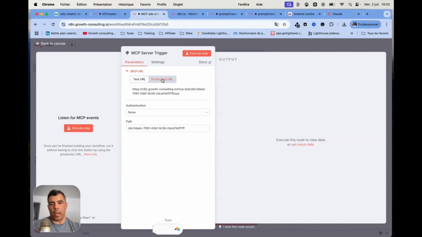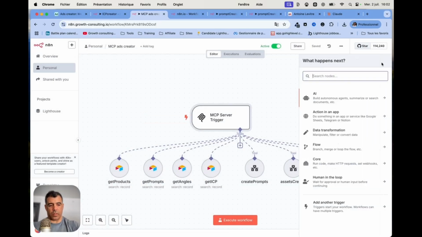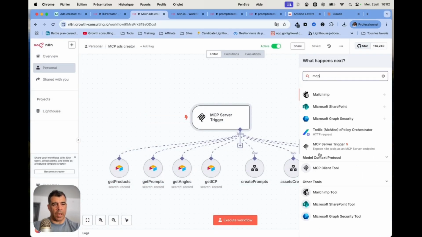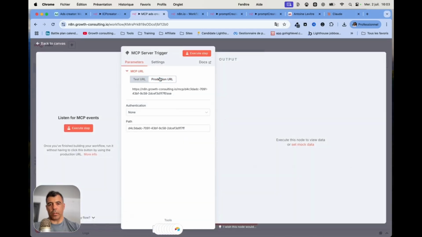So basically we have a server trigger. If you don't know how to do that, you just click this plus button, and then MCP, and you will have two options. You will choose the first one, MCP server trigger. Next, you are going to click on this production URL and copy it.